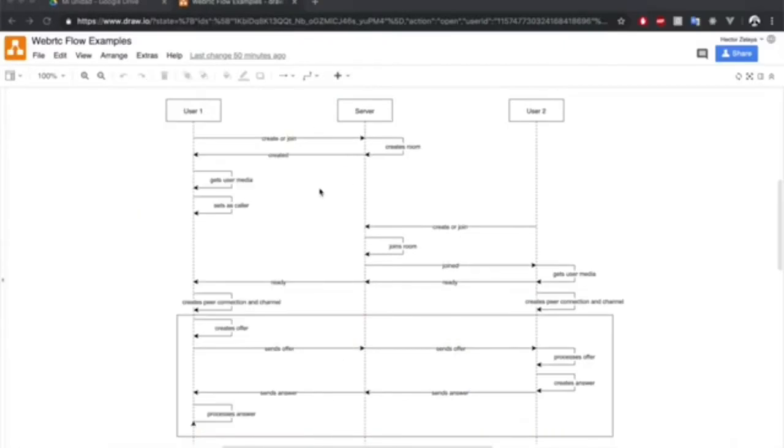Now let's see what's happening under the hood. When user 1 joins the call, it sends a message to the signaling server, which in turn creates a new room. A room is where communication happens. Think of it as the wire that connects the participants in a call. An application will be composed of multiple rooms, where each room will host a different call.